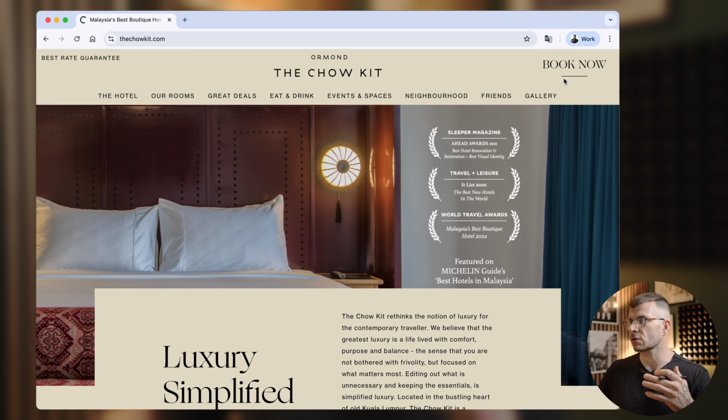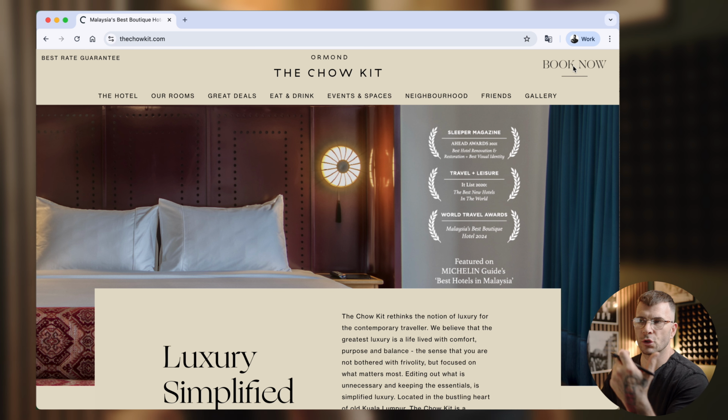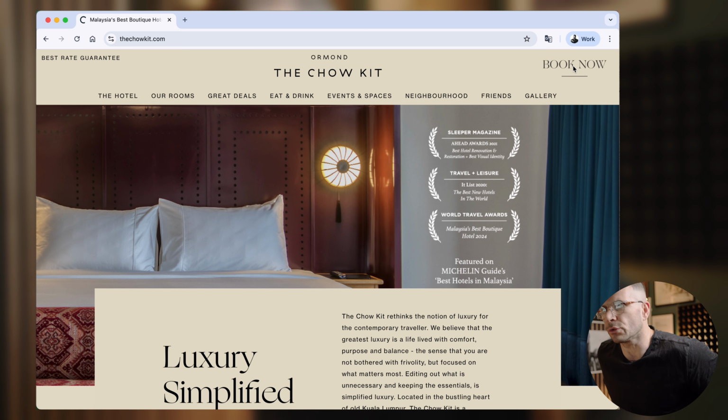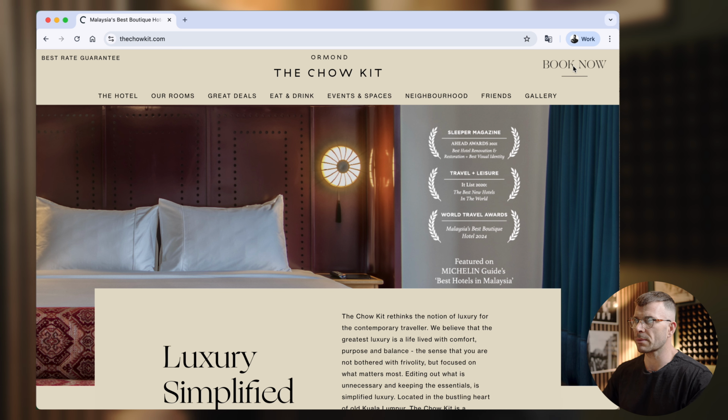So if you look on the top right, you've got book now. Now that would be the main thing that you want anyone to do on your hotel website because you want them to book straight away with you. Problem here is that book now is disappearing into everything else. It's not standing out from the text in the header. It's not standing out above luxury simplified or this paragraph here.